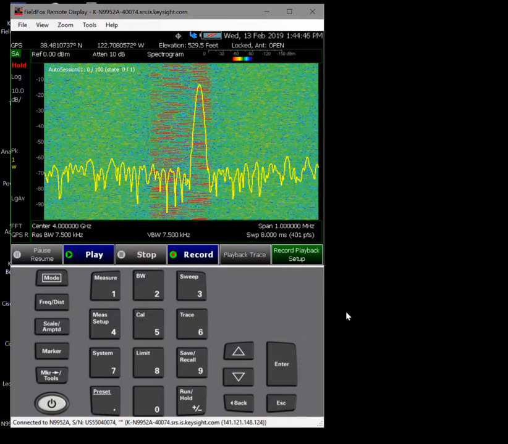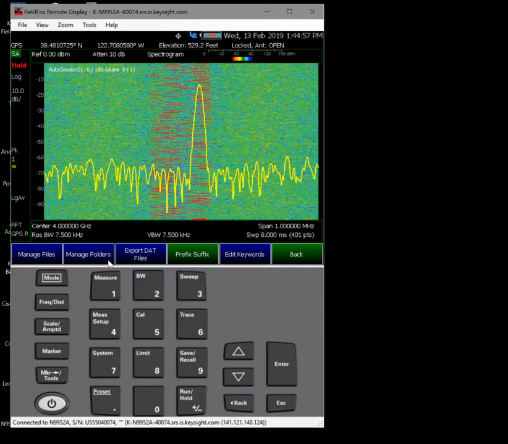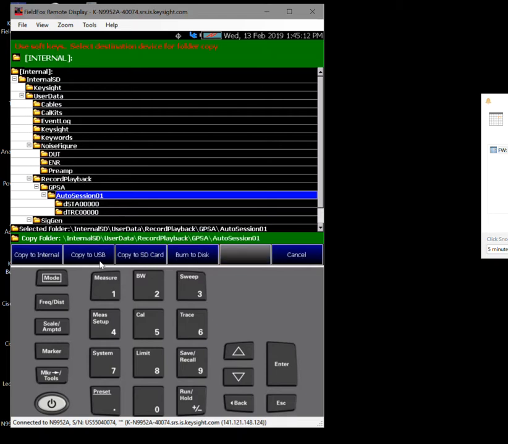So then I'm also going to take the recording that I have and transfer it to my USB stick. You don't have to do that, but I'm going to show you why I'm doing it. Let's go to Device Internal, Manage Folders, and this is my recording, in record playback under GPSA. Auto Session 1 is the recording I did, and I'll copy it to my USB.